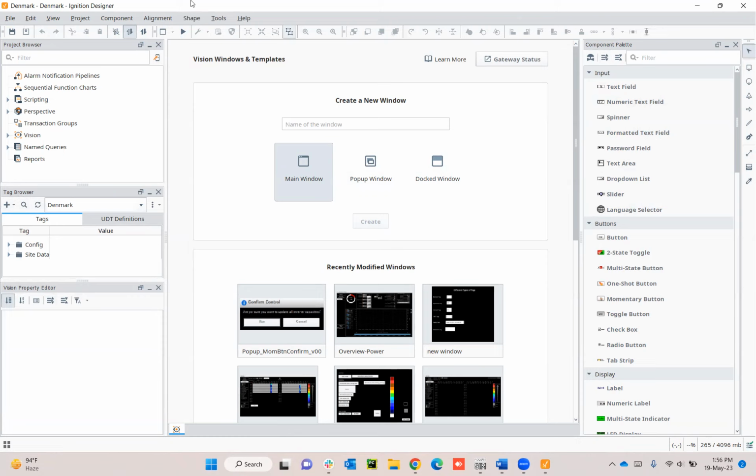In this part, we will cover only the project browser, and what modules we have in it. The other segments we will cover in following modules. So let's get started with the project browser.